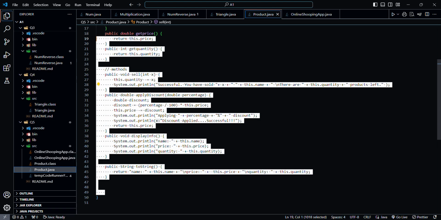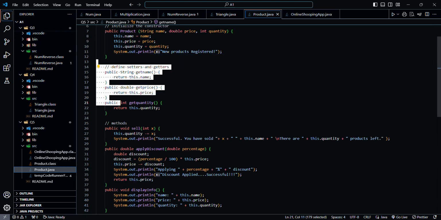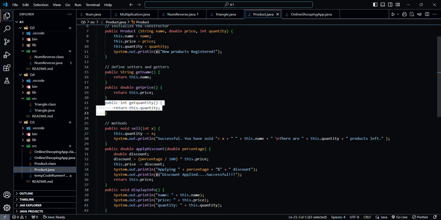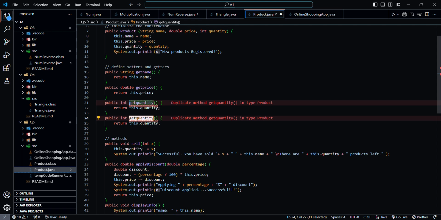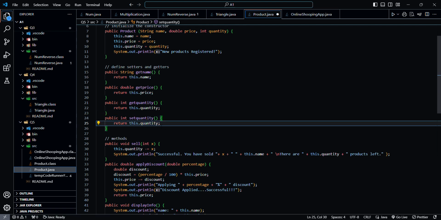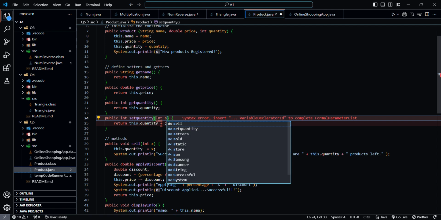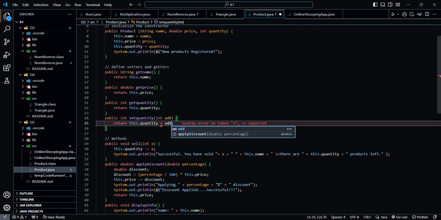Then for question number 5, we created a product class, gave it the instance variables, set the constructors, and defined setters and getters. In this case, I defined getters. We can also define setters to set, let's say, quantities. Can change this to set quantity, and so define setters and getters.